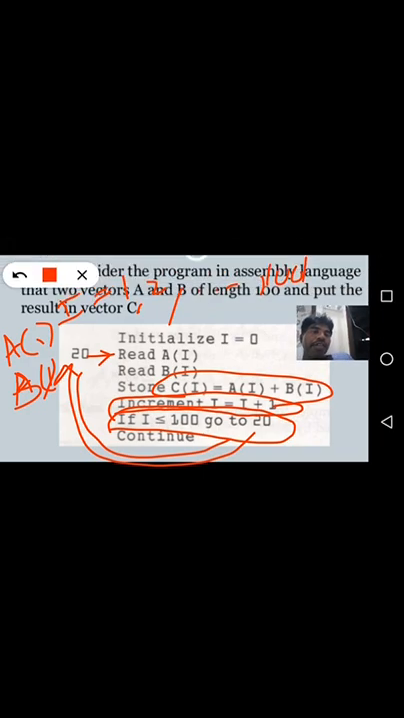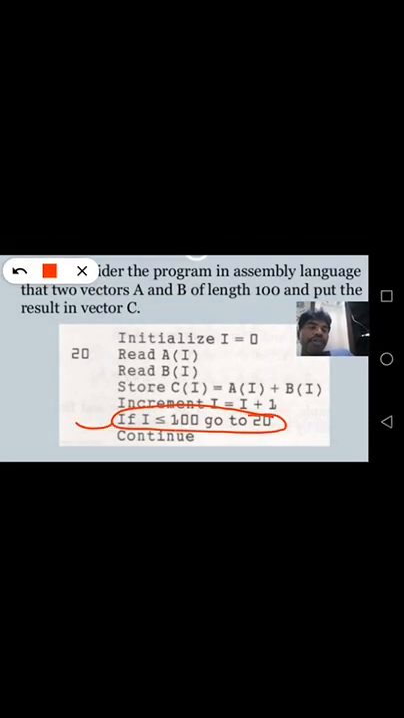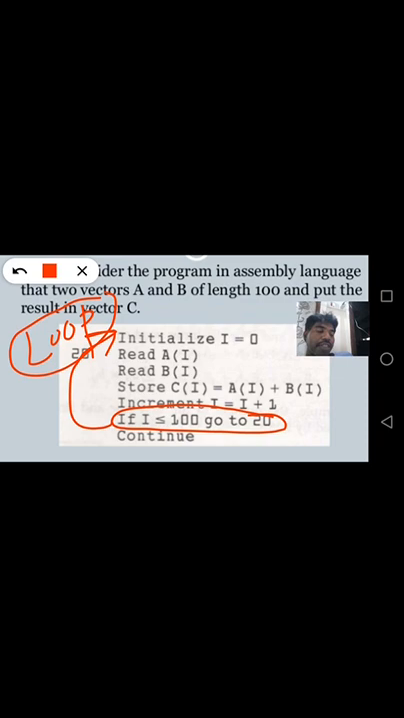Once it reaches 100, I is incremented to 101. If 101 is less than or equal to 100, it's false, so it will stop. So here it is using a loop. To say in simple words, a normal or conventional computer uses a loop to iterate over elements in a vector. You may have a parallel programming language, but if your conventional computer has only sequential capability, then it is not possible. You have to write a loop.